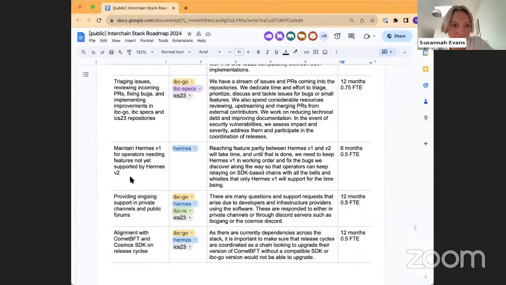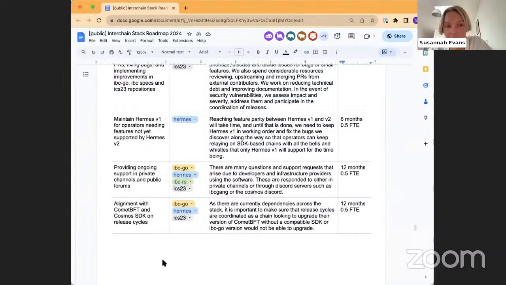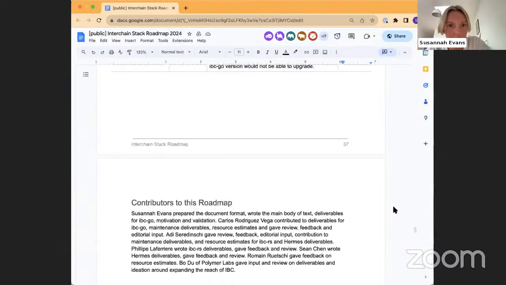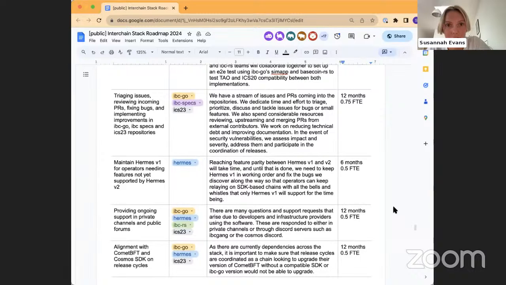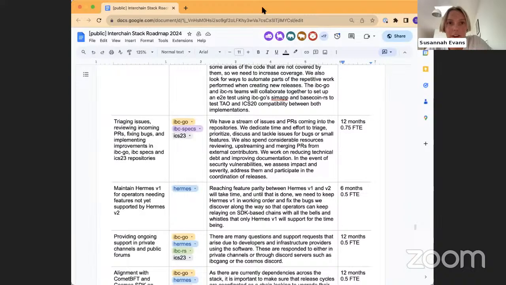Just Hermes maintenance here. And yeah, providing ongoing support that happens in both public and private channels. And again, alignment on release cycles takes some coordination. So yeah, I'd say that wraps up the document walkthrough. I can stop sharing now. Unless we want to go to specific parts, I can always open up the document again.